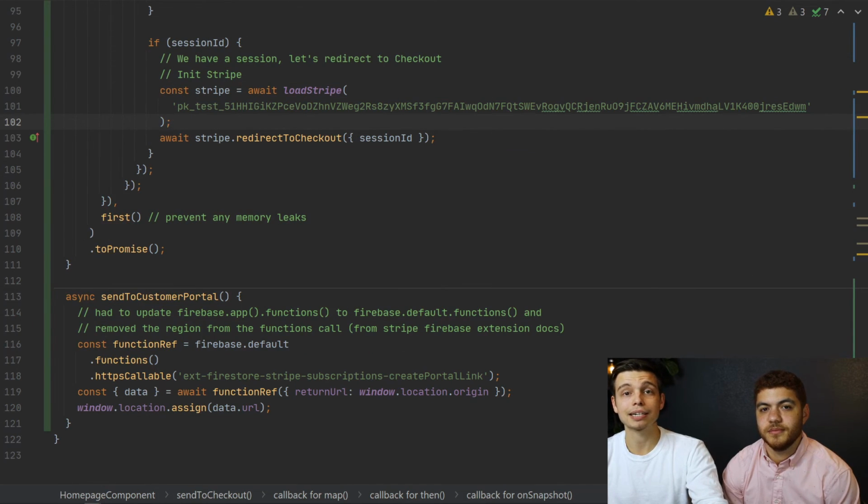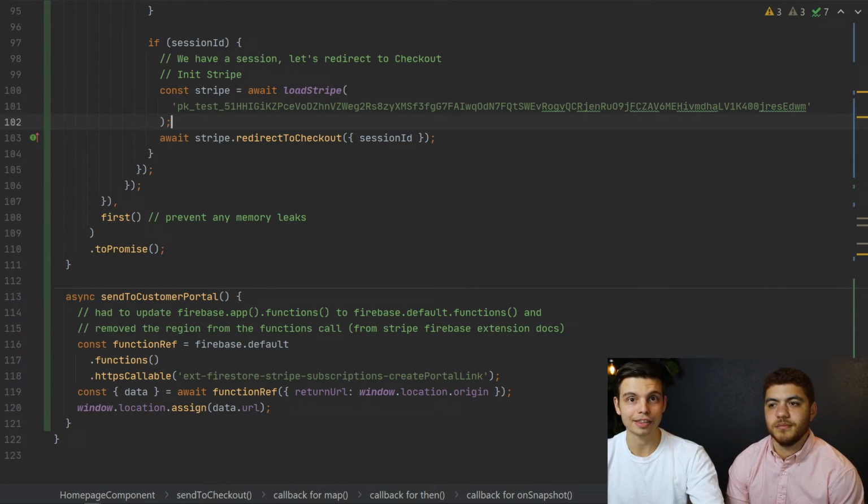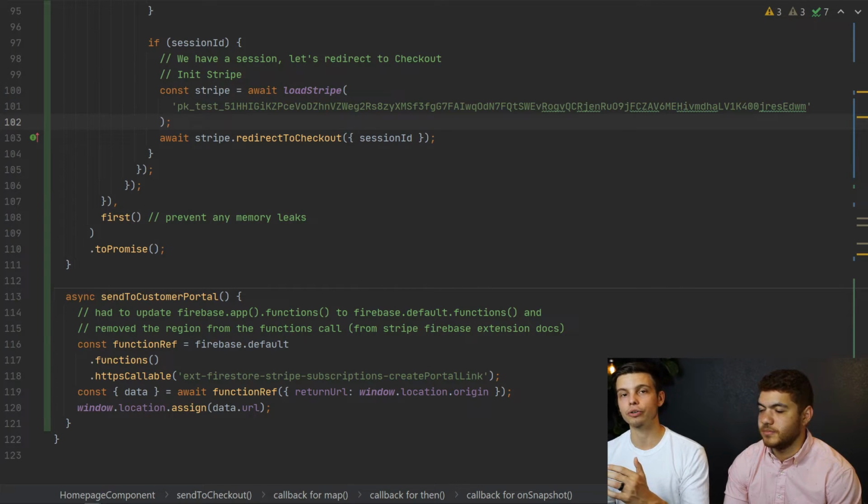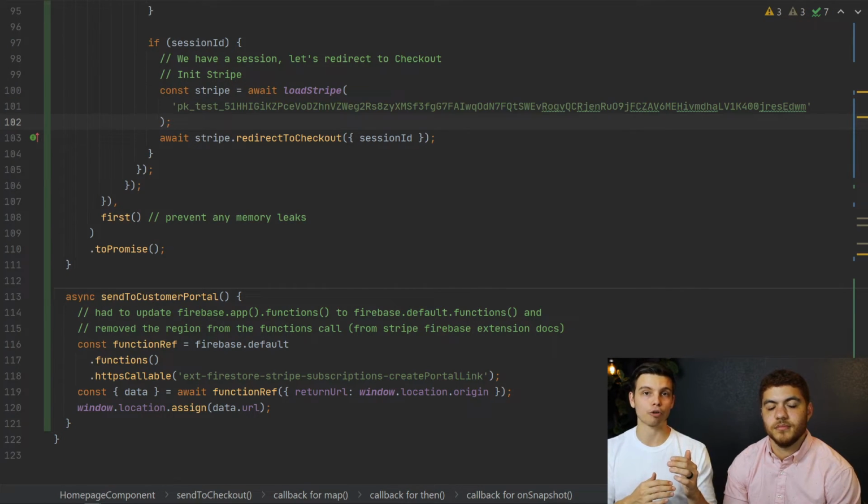Once your user is sent to the checkout screen, they can then make a purchase of your subscription, which will then trigger the Stripe webhook that we updated earlier, which will trigger one of the cloud functions that the extension set up for us. And it's going to write the subscription information to this user's location in Firestore. So it's going to store the fact that they have a subscription and that subscription's information in Firestore. And that's how we can tell whether we need to show the buy subscription or manage account button on our homepage.